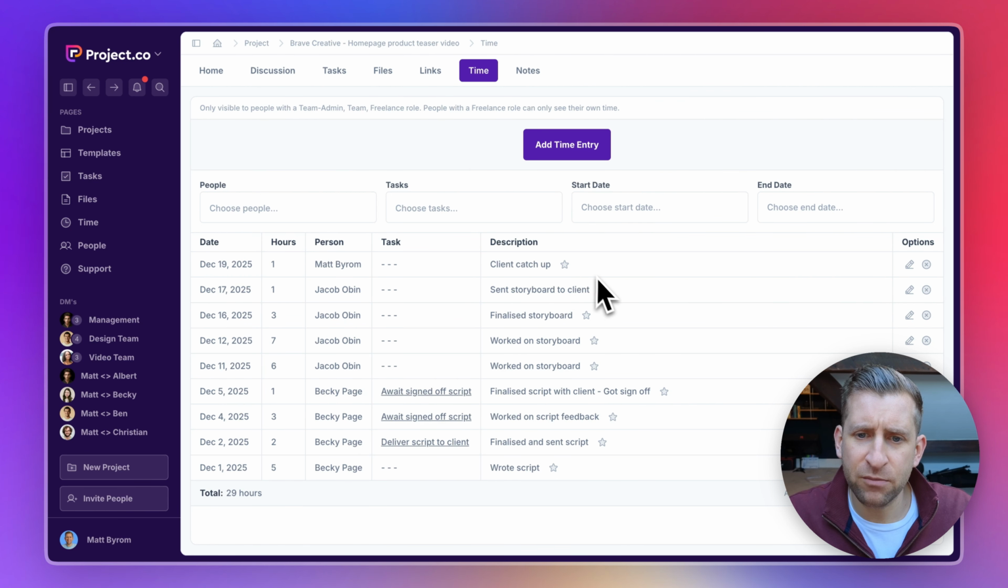You'll notice that we have a star next to each of these as well. This is so that we can add custom fields or add a value for a custom field. So in this account, in the account settings, I've actually set up a custom field on time records. And this works the same as it does on projects and tasks and people and files. So you can add all sorts of different custom fields to time so that you can track your own data as well.